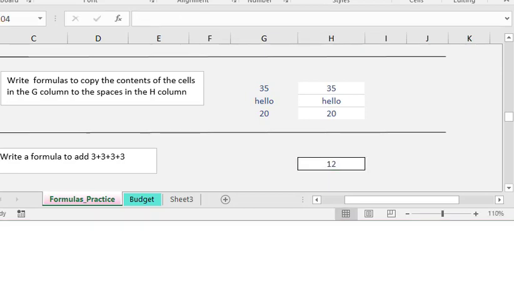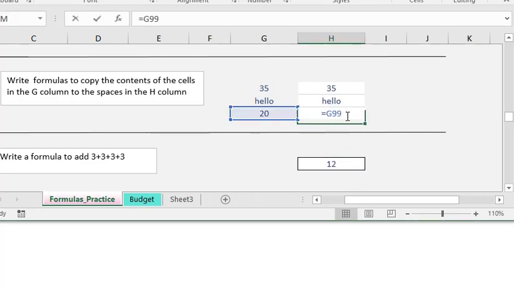Let's make one more change to this formula. So I'm going to click on it. Let's say I want to add the value in this cell right here. I want to add the value of this to this right here. So 12 plus 20 equals 32.